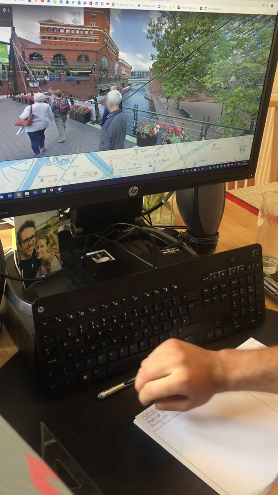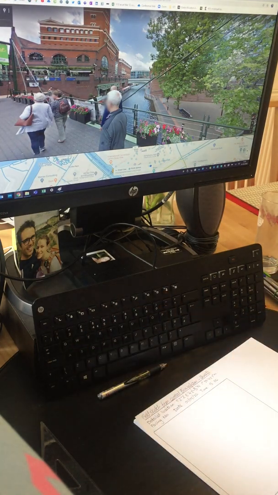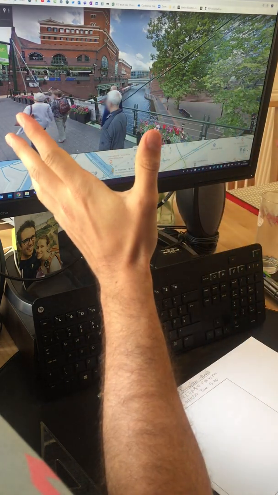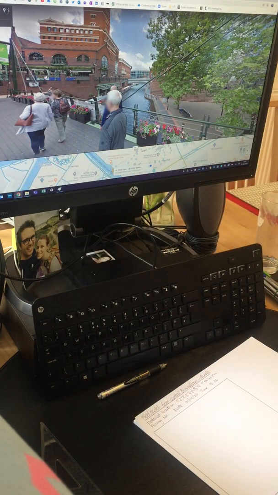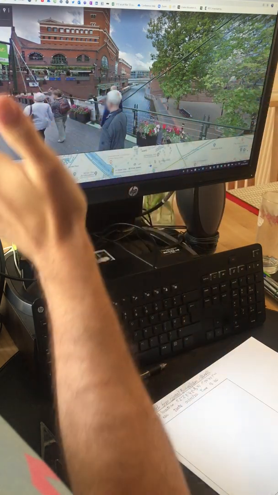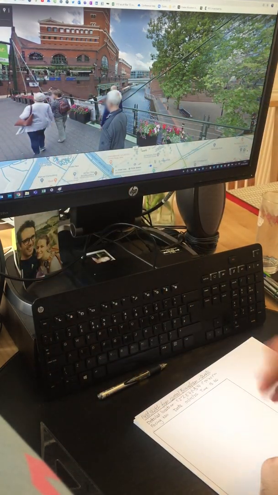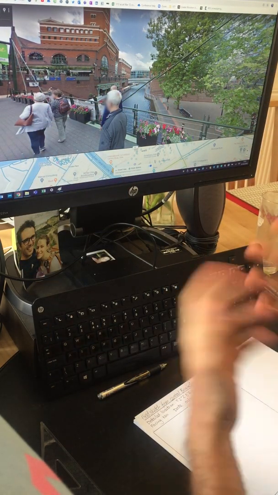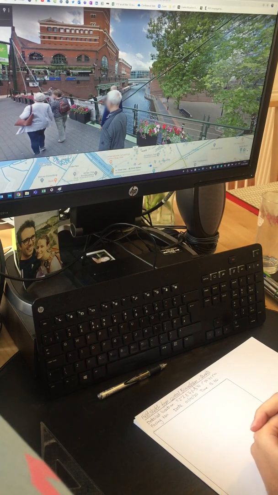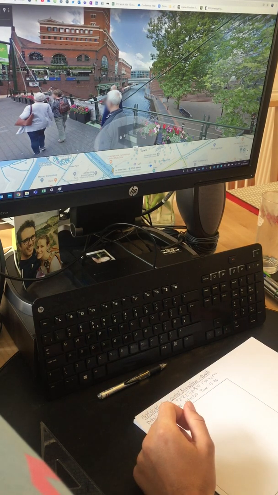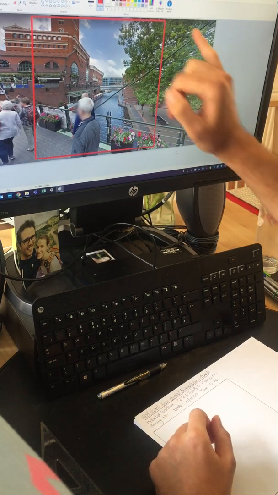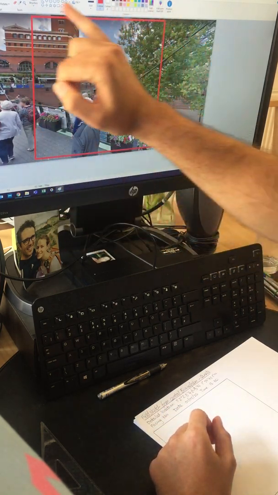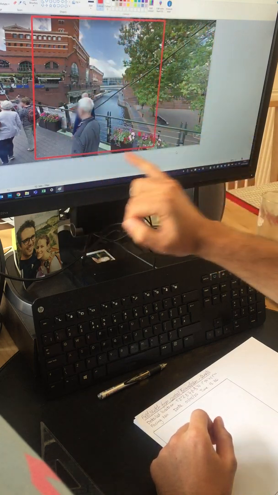So fingers crossed, I don't make too much of a bodge of this. So here's my view, and actually in real life I could spin around and have a look in every direction. I've really got to decide how much of this vista that I'm looking at I want to include here on my sketch map, and that depends really what you're doing out in the field.